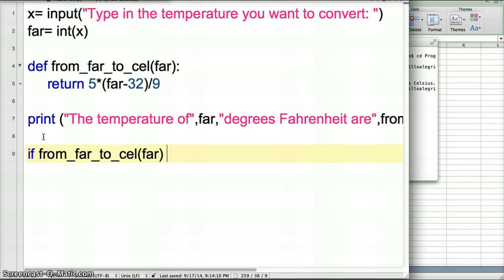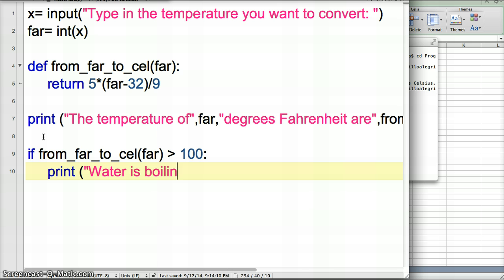is bigger than 100 degrees, print water is boiling at this point.